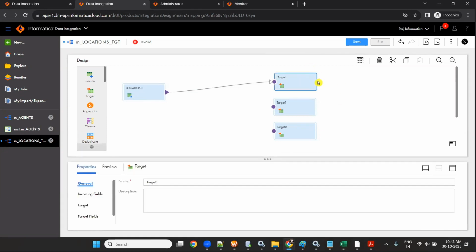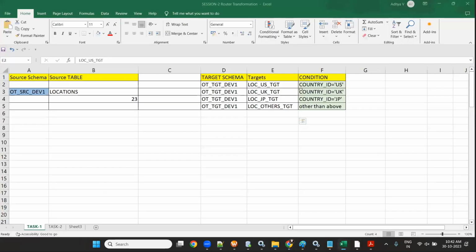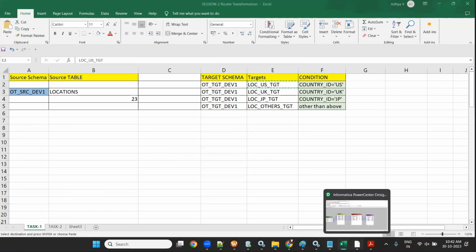Click on the first target. Rename the target first. What is the target table name? Locations US TGT.